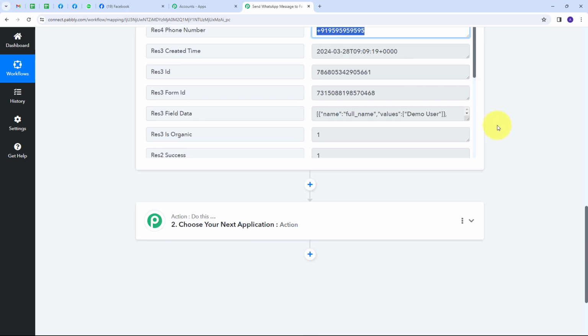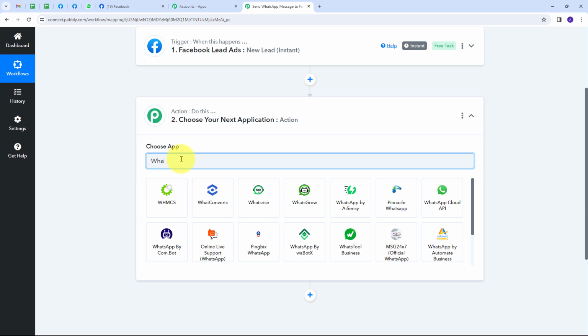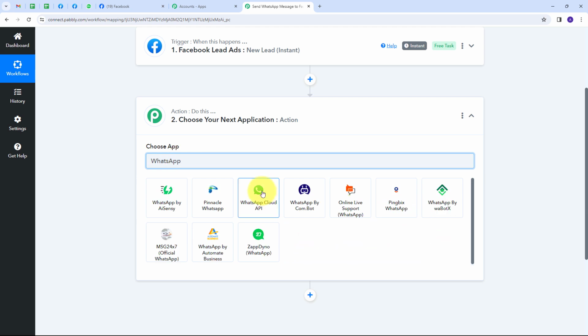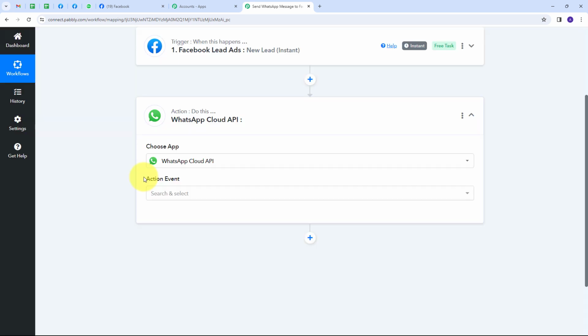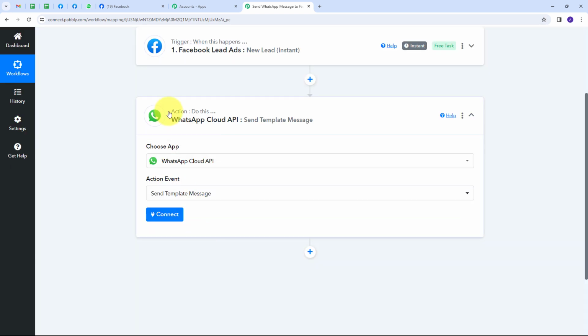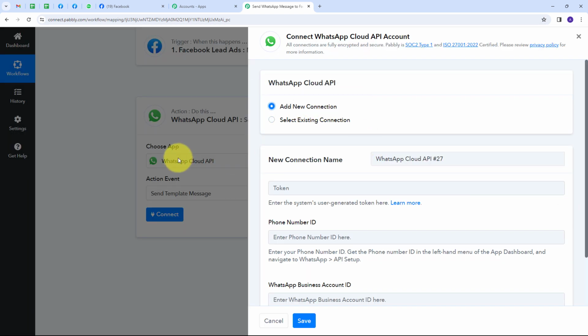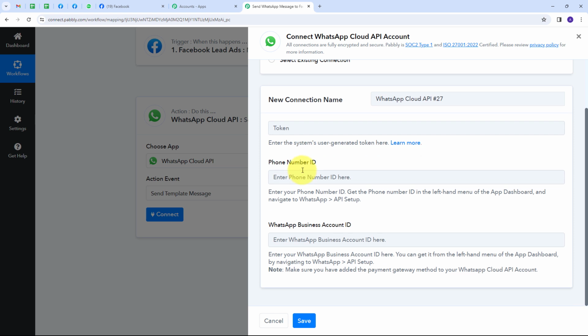So for that, I have to set up my Actions tab, and here my action application is going to be WhatsApp Cloud API. So I'm going to select WhatsApp Cloud API here. And now I have to give an action event. So I'm going to open this tab, and Send Template Message will be my action event. So I'm going to select this, and I'm going to connect WhatsApp Cloud API with Pabbly Connect. So I'll click here on connect. I will click on add new connection. And for connecting WhatsApp Cloud API, I have to fill all these details.